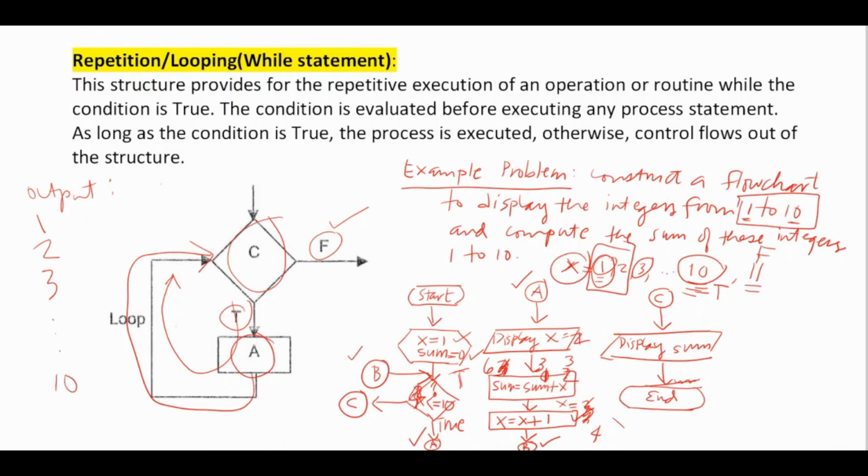When x is now 10, and we have displayed x, which is this one, the sum now would be the sum of 1, 2, 3 up to 10. By this time, when we have computed the sum of 1 to 10, when we increment x, x becomes 11. And when we go back to the condition, we check it, x is 11, this would now be 11 less than or equal to 10, which makes the condition false. And so we proceed to the connector C and display sum, and the flowchart ends. So our flowchart is a functional working flowchart.